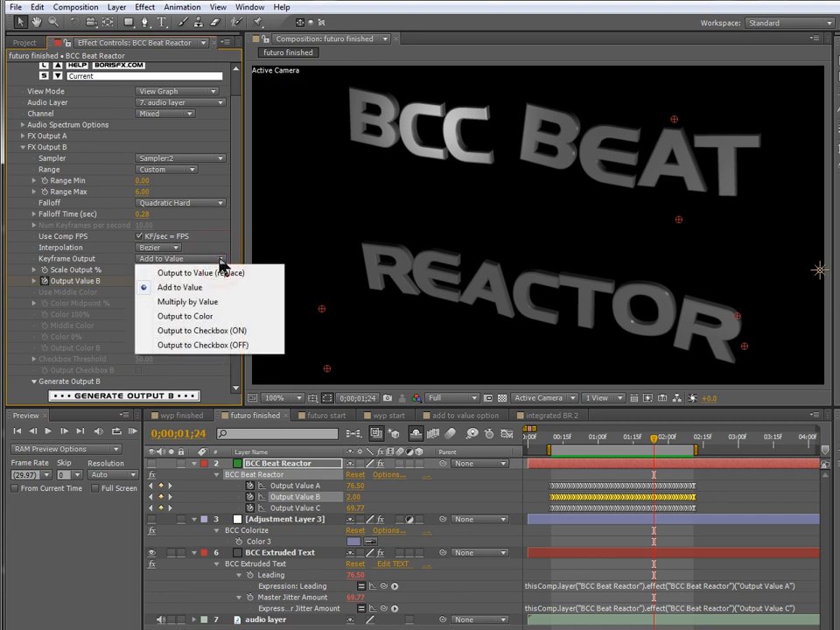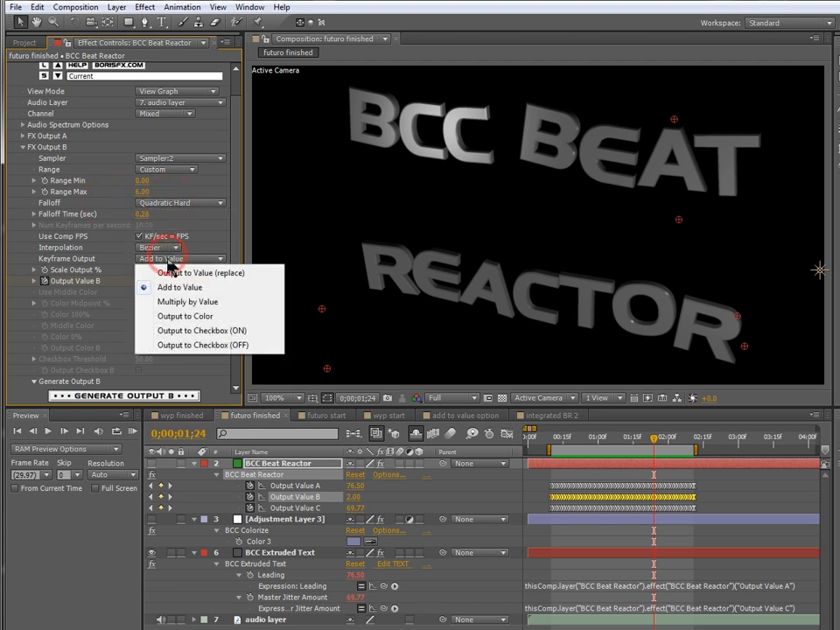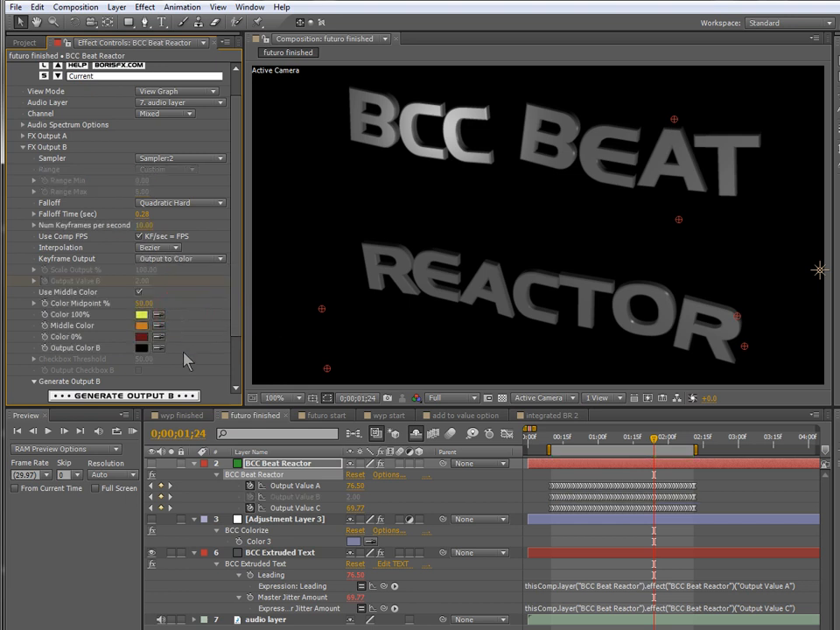More unique features here, keyframe output. So we can output to the value, which is pretty straightforward. It's just outputting a value. You specify the range here, fall off options and stuff like that that are really nice and useful, fall off time. But you can also multiply by the value. You can output to a checkbox and have that toggle on or off based on like a threshold. And then there's this output to color one, which I thought would be a cool thing to show here.